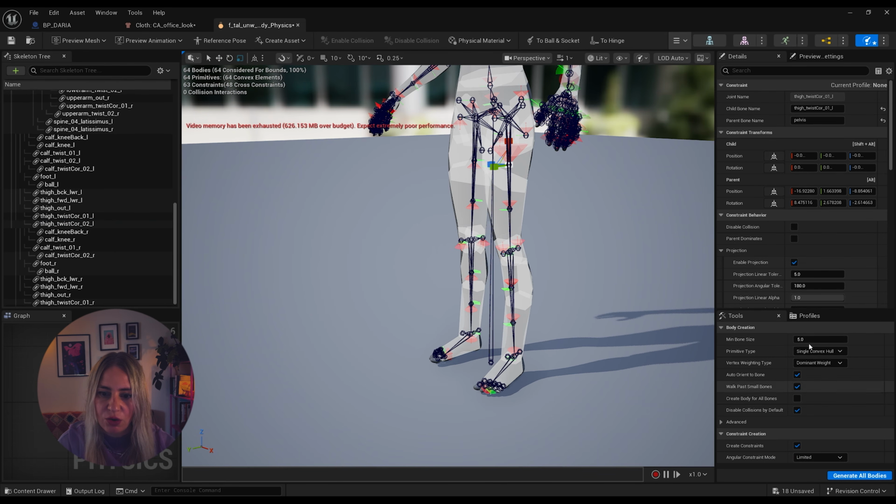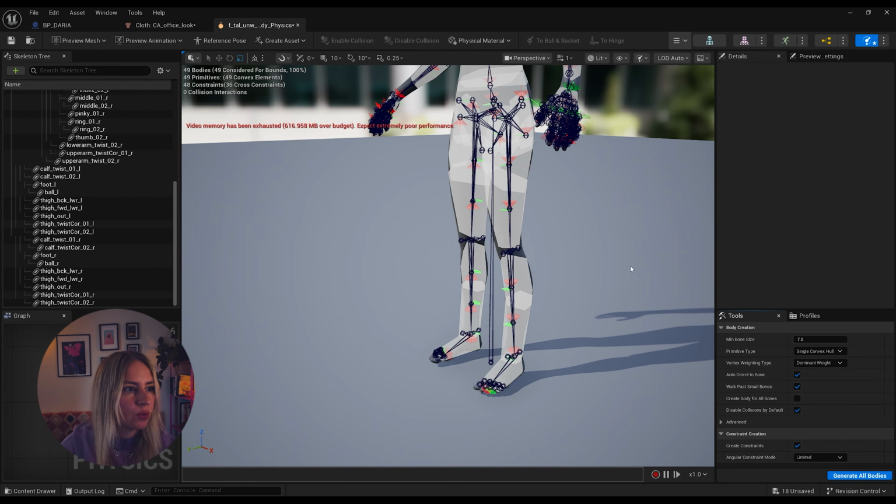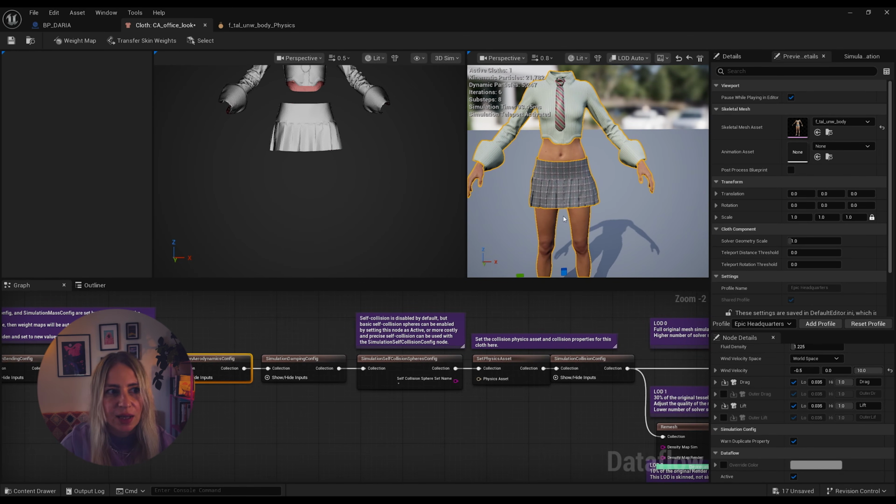We could also do min bone size, raise the value to 7. Not sure if we need to generate everything again. I guess yes. Okay, we save and then play again. Yes, it worked. Oh, it's so pretty. I can't believe it. I tested this before, but it was not working that well.